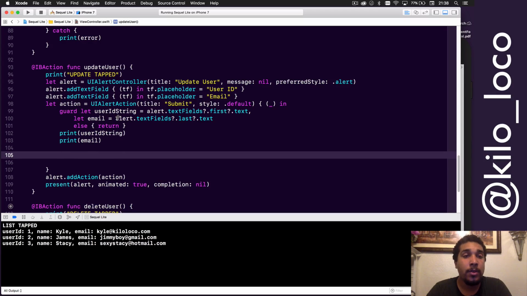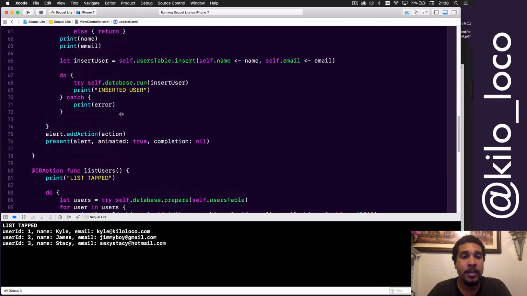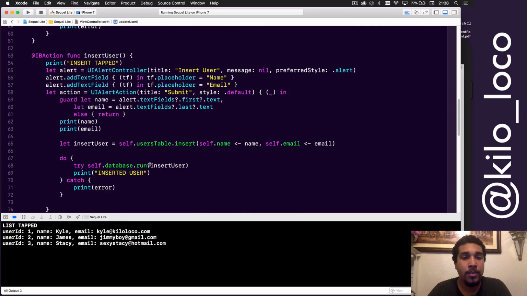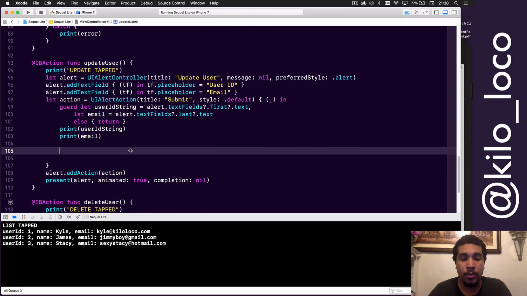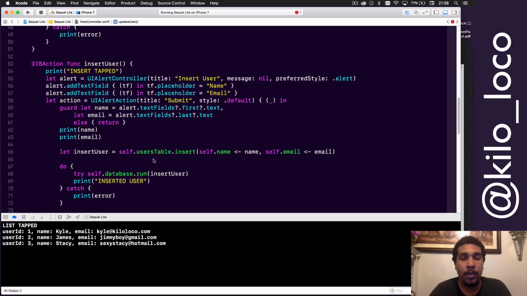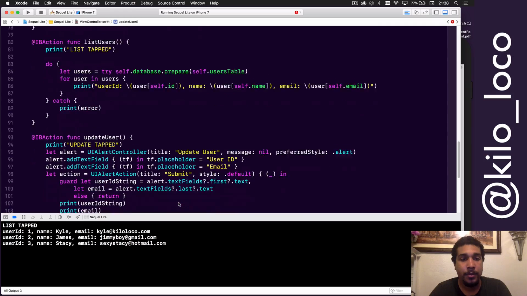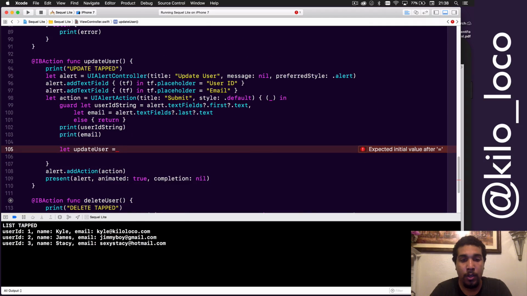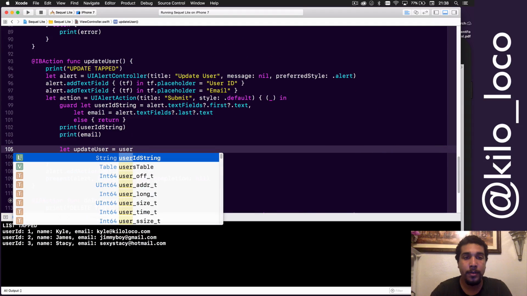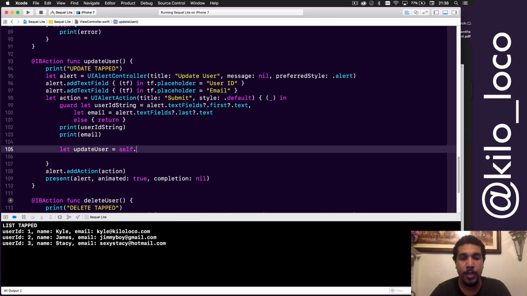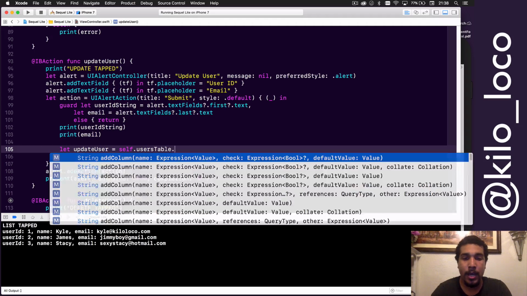All right, so same thing. Update is kind of like the same thing that we did over here for insert. So we just want to create the task that we're going to run. So let's do let updateUser, right? And just like we did up here, we're going to access our user table, and we're going to run update instead of that. So self.usersTable.update.